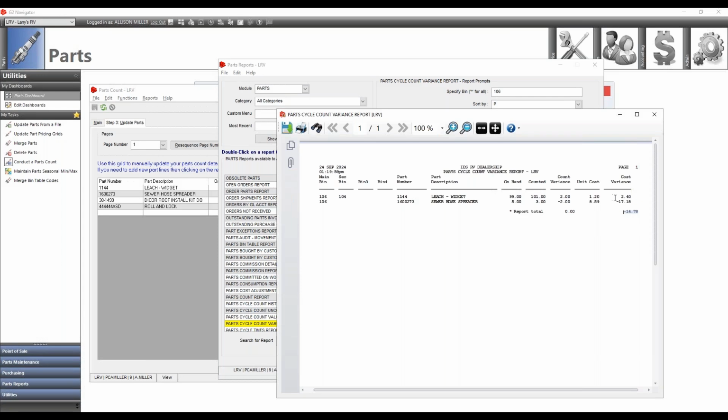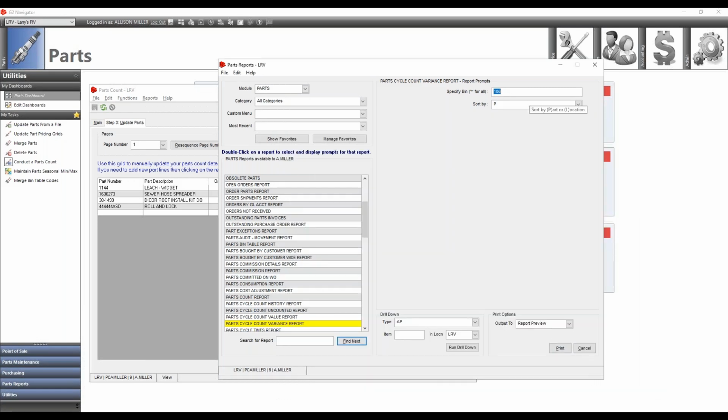And a clarification on running this report, it's not necessary. So I put in this specific bin, but it's not necessary to do that. You can also just leave it set to star for all, because it's still just going to pull from the latest, which is the one you're working on.